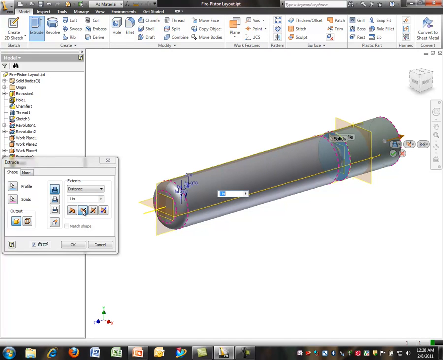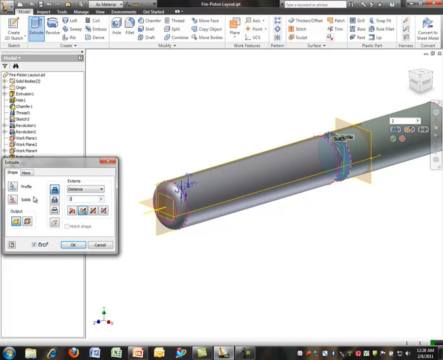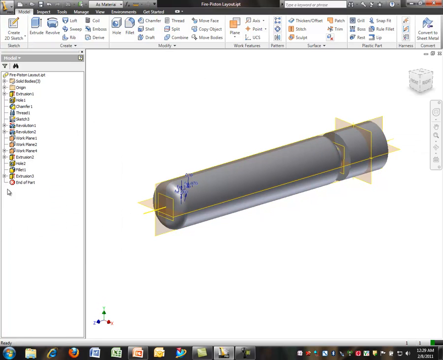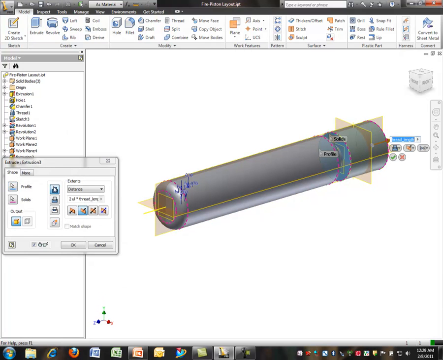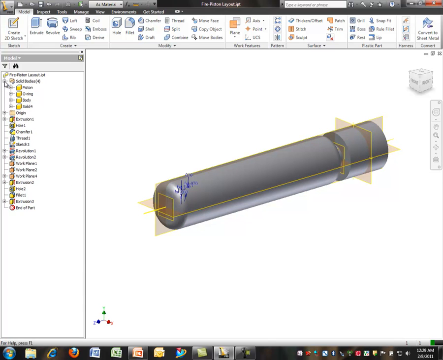Let's extrude it this direction, and let's go 2 times the thread length. That's how big our cap will be. And if you notice, I forgot to say I'm creating a new solid instead of fusing it to the existing. And we'll notice that, yes, it gives me a new solid here. So we'll call this cap.